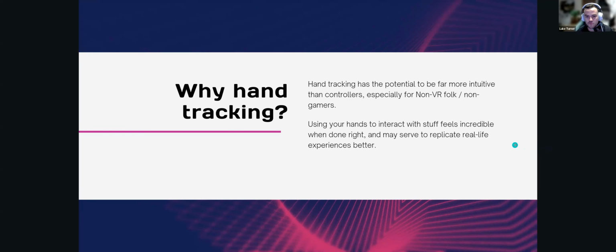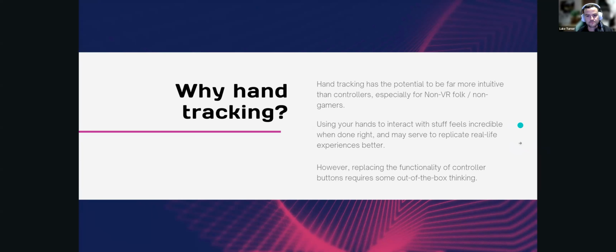If it's done right, especially for training and things like that, if you can really see your hands, there's such an immediate connection that can help people immerse themselves. But like I mentioned, we do have to think about how to replace these controller functionalities, because it's not always a one-for-one replication.